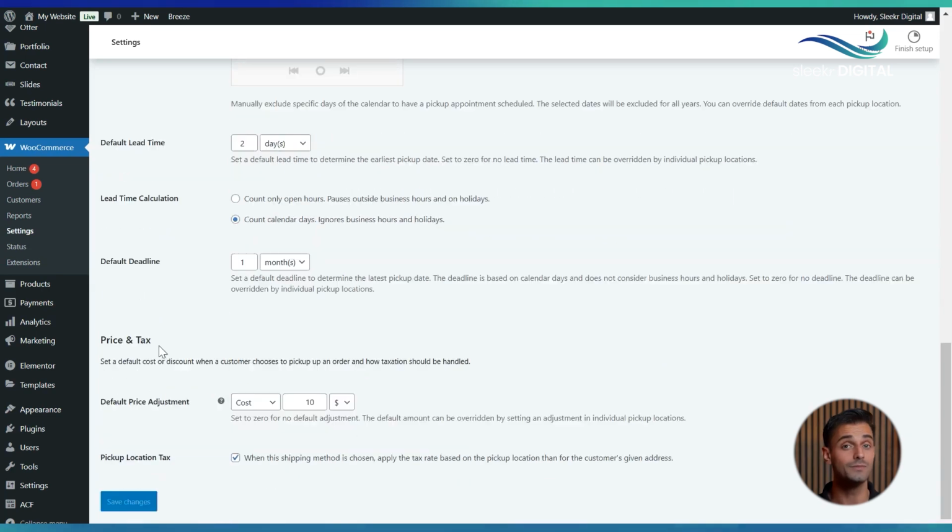Price and tax. Default price adjustment adds or subtracts a fixed amount from the order for pickup. Pickup location tax applies the tax rate of the selected pickup location.